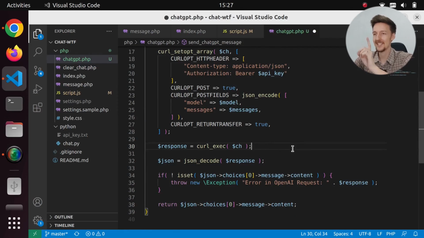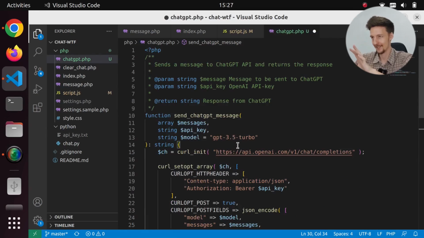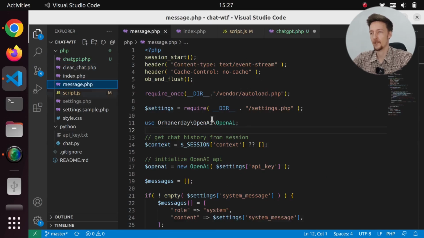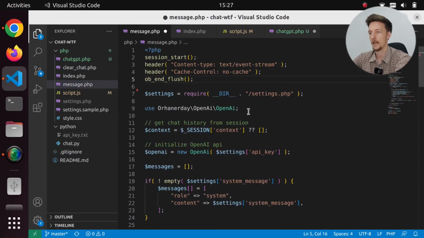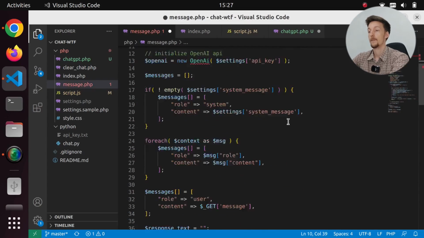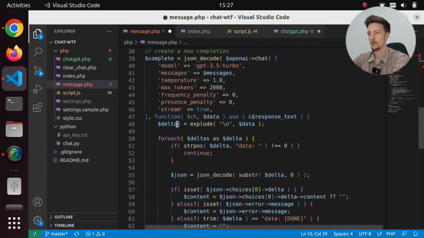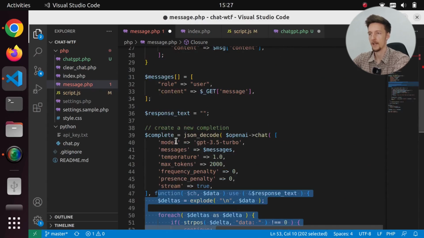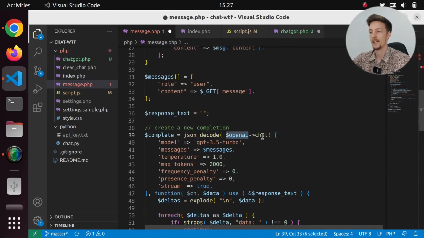And since I am using the streaming method, I cannot use this function. So this is not as simple as I thought. So actually, I have to go to my message.php, and first of all, I will remove vendor autoload, and I will remove this one. Then I will have to do all this stuff in there, because right now we are sending this to OpenAI chat.